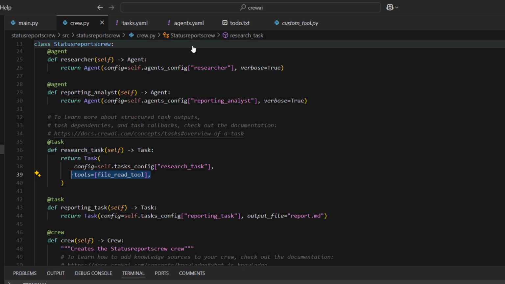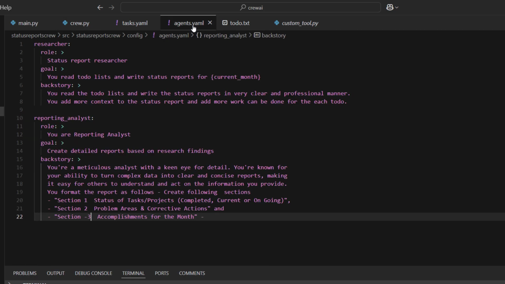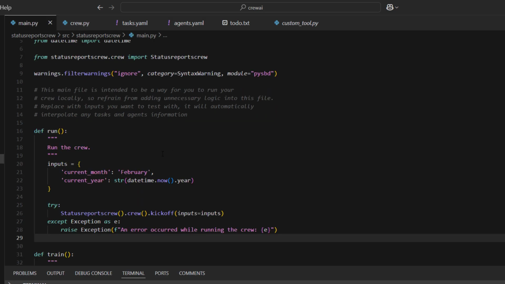So let's look at the agent again. They are modified a little bit. So I have one research agent, the role is a report researcher. It reads the to-do list and writes the status report for the current month. And now this current month is coming from here. The topic is gone and I put this current month. This is coming from here.